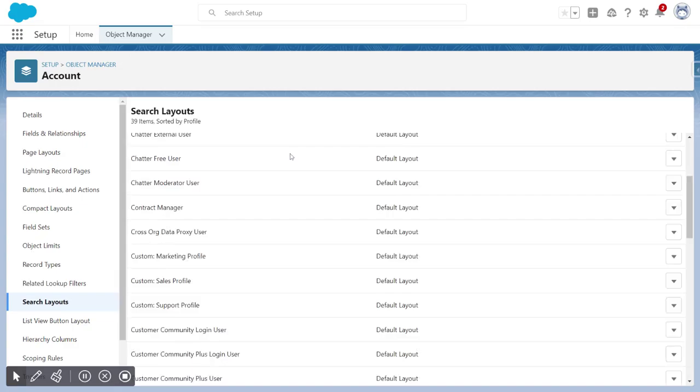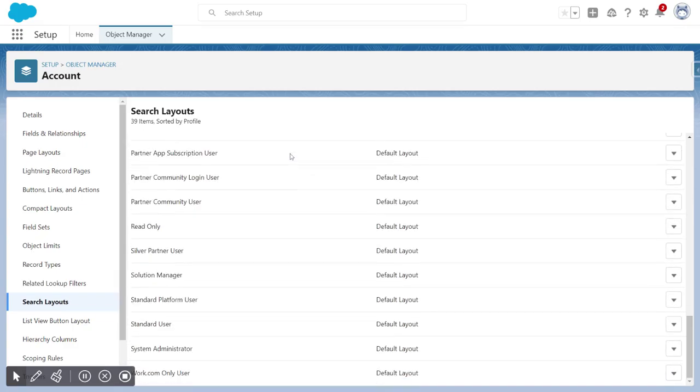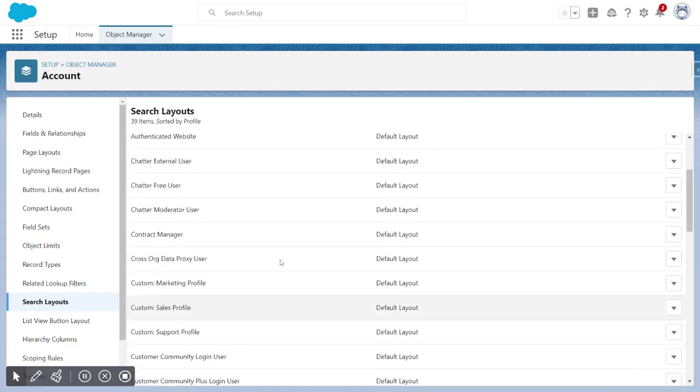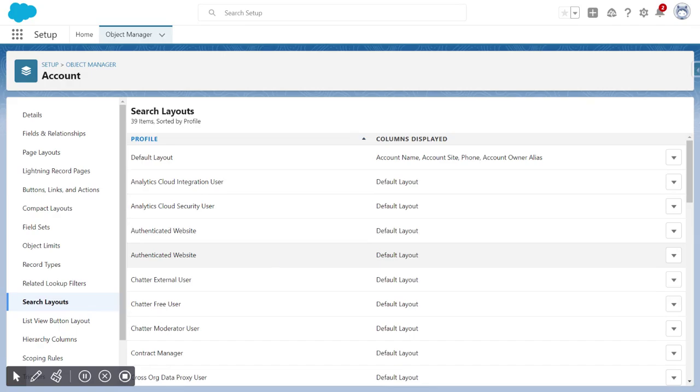Over here, I can see a lot of options. A search layout is controlled by profile. What do I mean by that? Each profile can have a different search layout. You're going to learn about profiles in the upcoming modules, maybe in data security. Each user has their own profile. For example, if you're a system admin, your profile will be System Administrator. If you are a simple sales user, your profile is going to be Sales User.